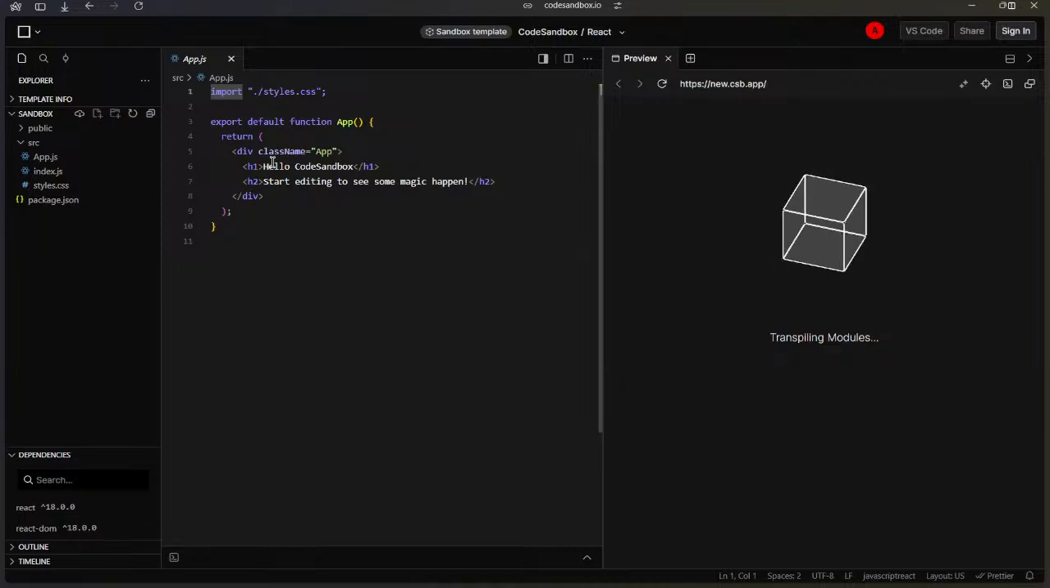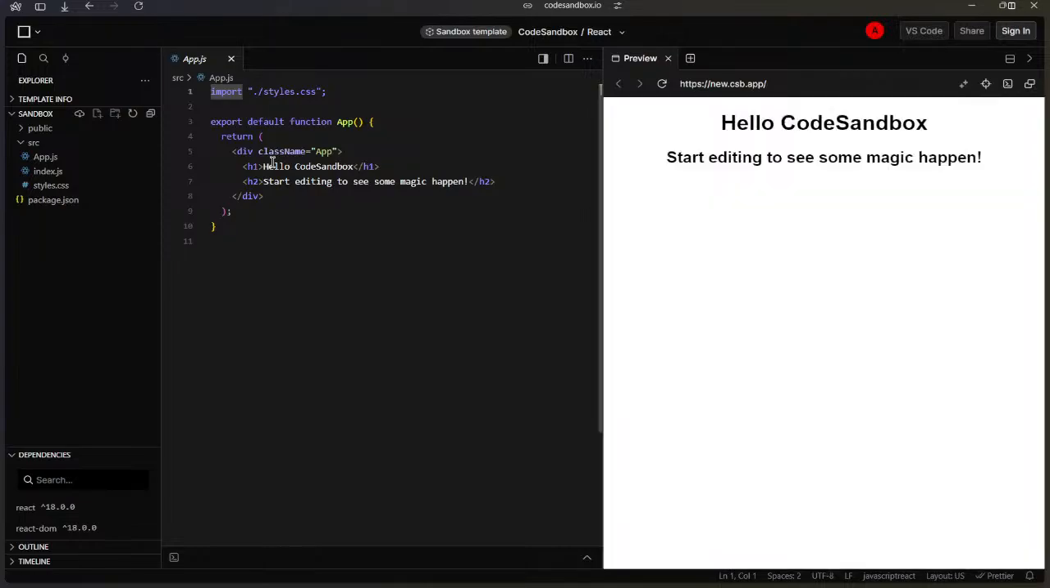Should I switch the sandbox because it's taking a little longer than I thought it would? Alright, y'all, we're actually switching the sandbox. It's taking a little longer than I thought it would.